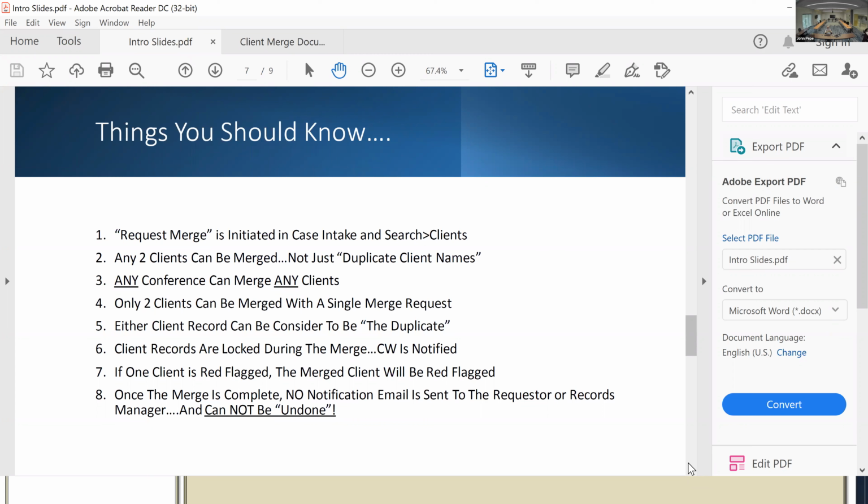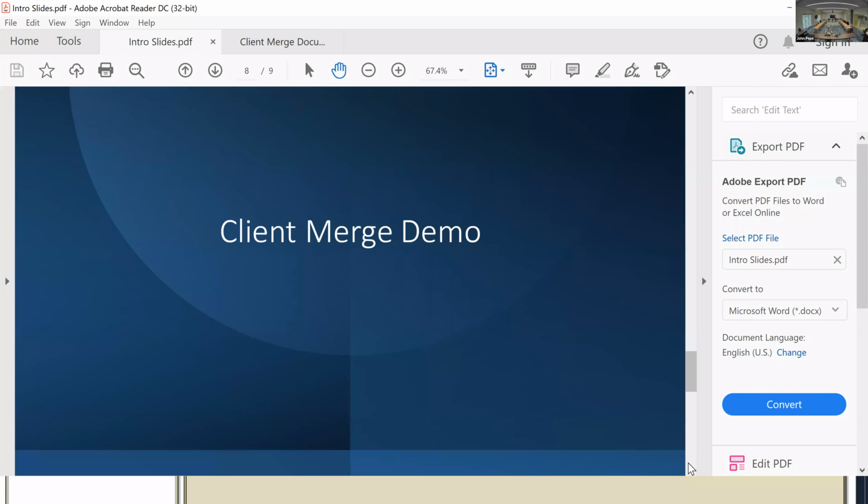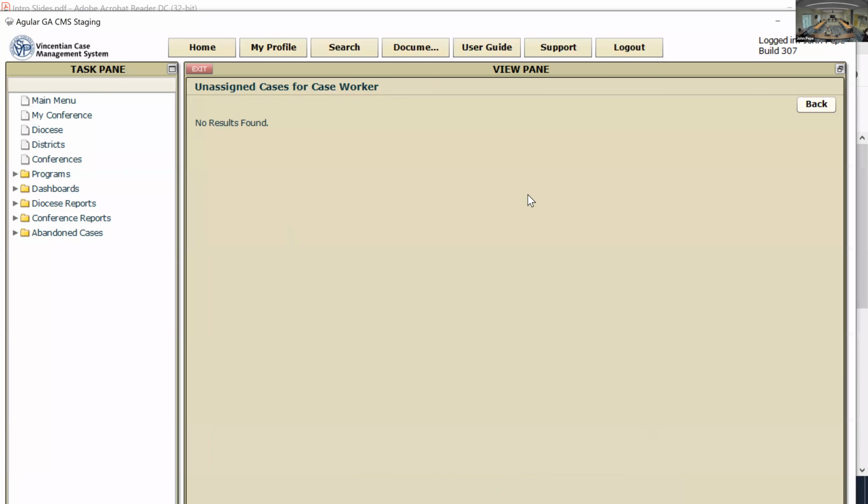And by the way, once the merge is done, it cannot be undone. You cannot say, oh, I really didn't mean to do that. It's too late. The merge has taken place. Okay? So we're going to do a demo now. Hopefully that sets the stage for what you're going to see.